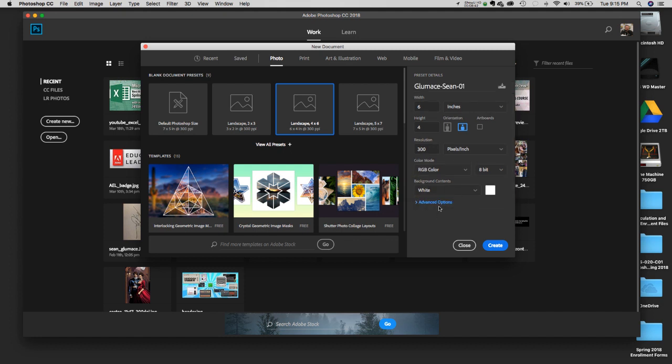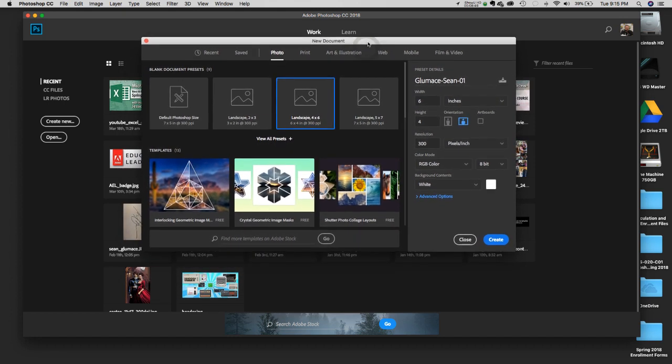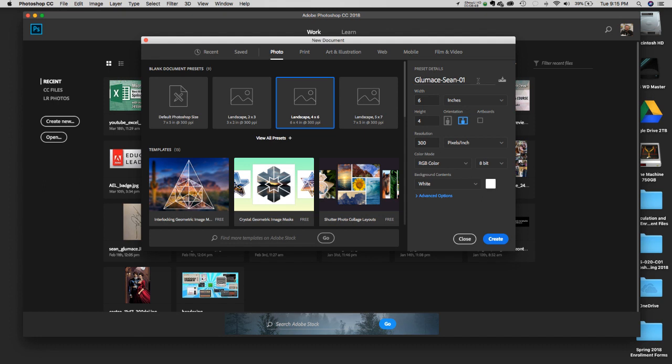We'll go in and work with these. So we have our document, new document settings ready to go. We named our file. If you forget to name it, we can always do that later. 6 by 4 inches, 300 pixels per inch, RGB color, and a white background. So pretty much right out of the preset.